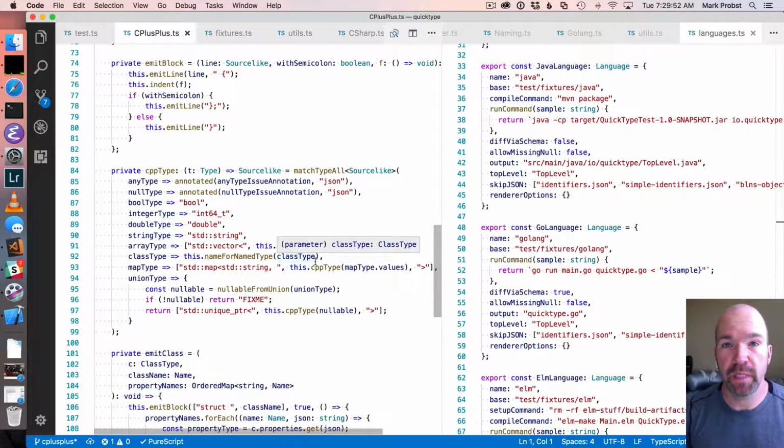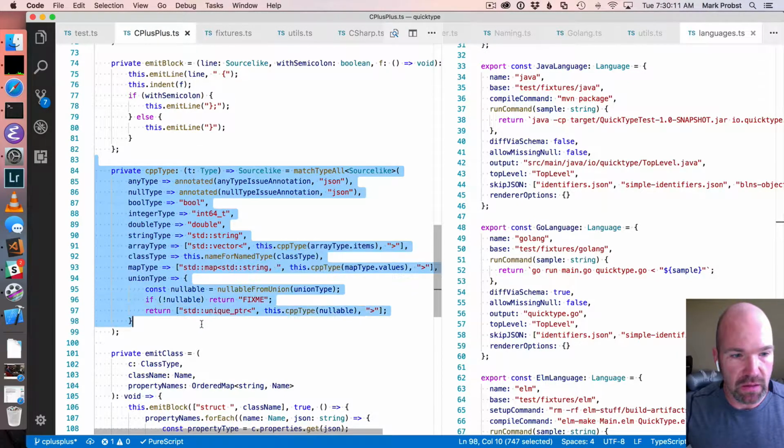Hello and welcome again to QuickType Inside Out, episode 5 this time, where we are still implementing C++ support for QuickType. In the last episode, we generated these type declarations for C++.